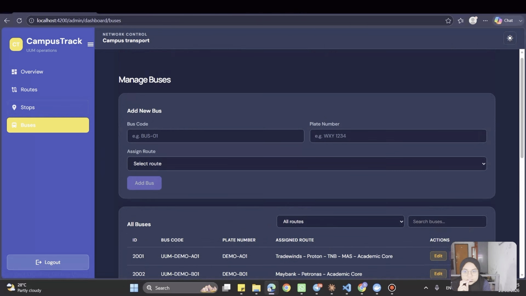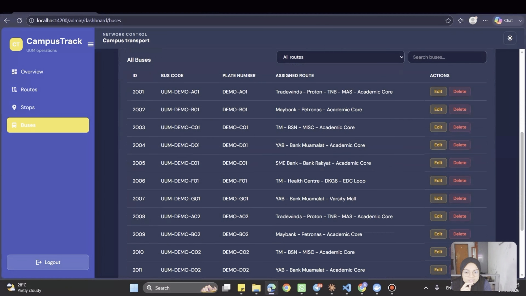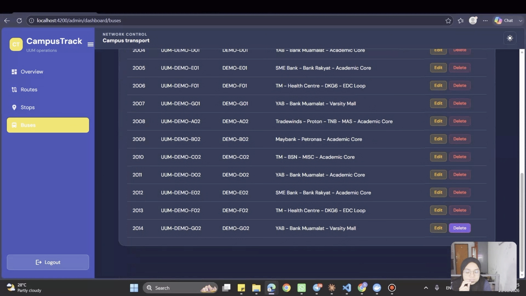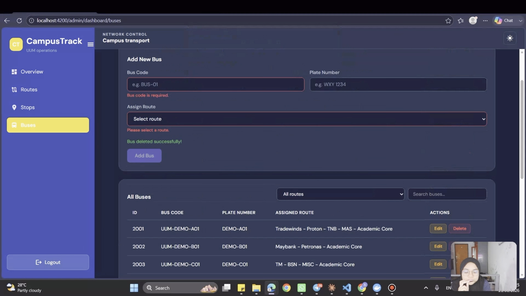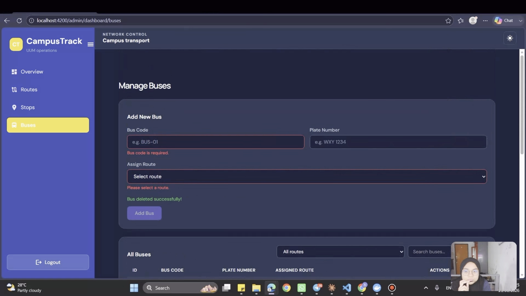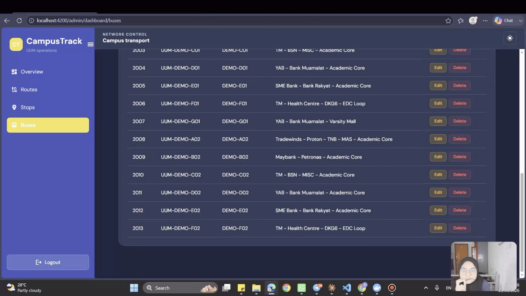So here are the buses, where you can add a new bus or delete a bus. Assuming you want to delete data, it will provide a confirmation asking whether you want to delete a bus for a specific path. If you click OK, it should provide a notification that the bus has been successfully deleted. So that is it for the admin part.